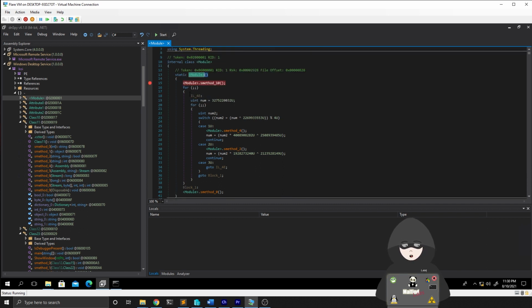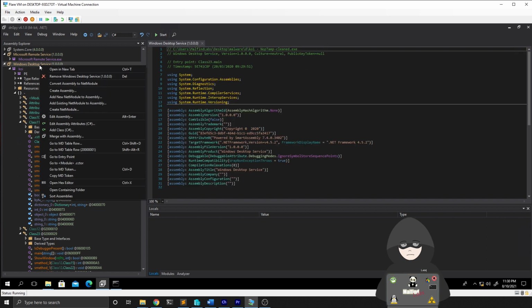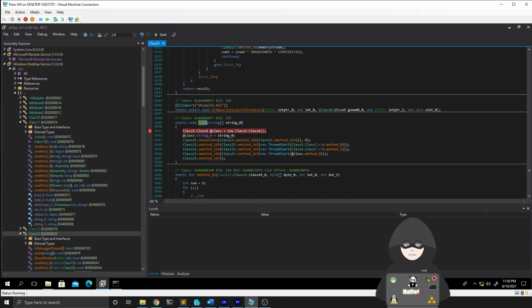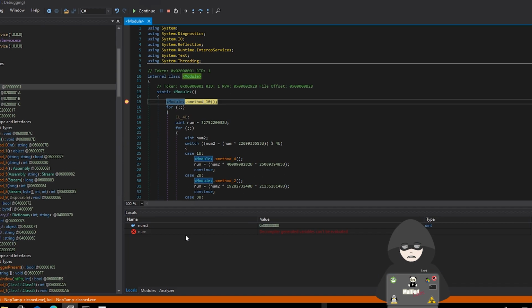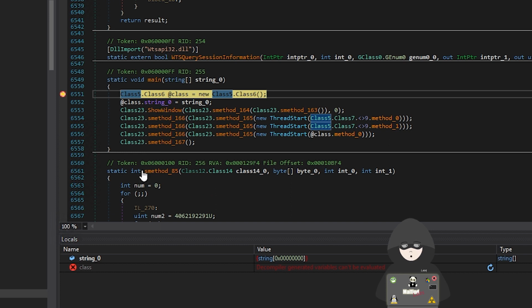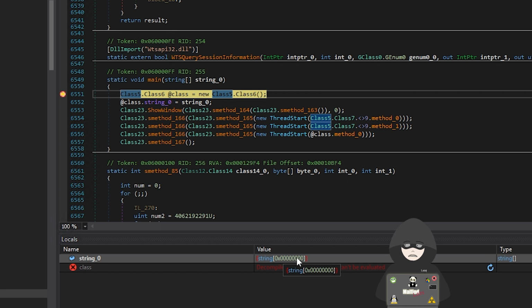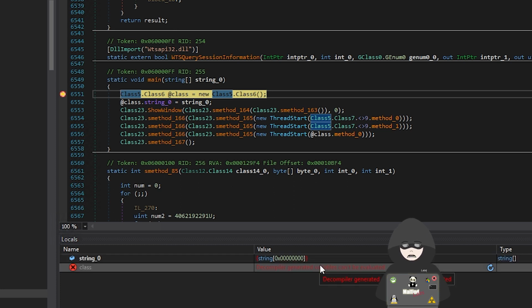So I set the breakpoint at the very beginning of the cctor and I have a second breakpoint also in my main module in the entry point. If I run the code again, I have a breakpoint in the main, in cctor and I actually already see some locals here, which is good. And if we continue the execution, you can see that there is some error. The compiler generated variables can't be evaluated, but that's normal for dnSpy. But we can already see that string 0, which is our argument, is basically equal to an empty string, but that's fine. We don't have any argument, but we can already see the locals, which is good.